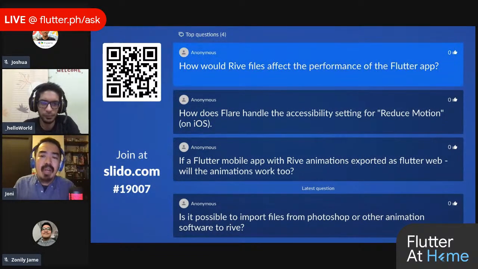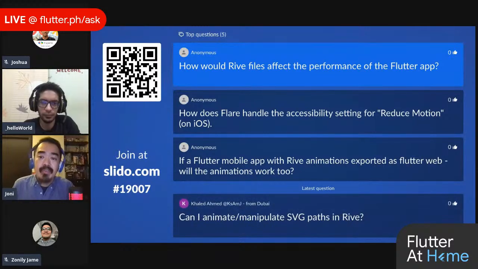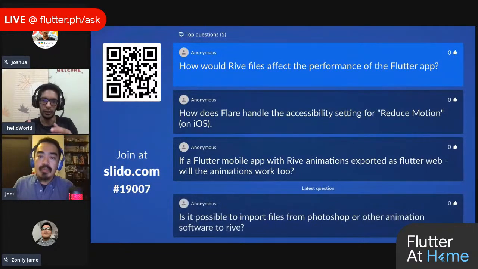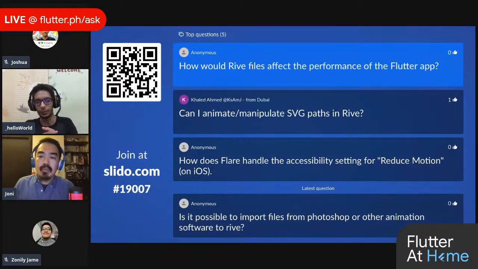How would Rive files, I guess FLR files, affect the performance of the Flutter app? Okay, so there are a lot of questions regarding performance. Flutter, as you all know, runs on the GPU, right? It doesn't run on the CPU. So the first thing is it all renders on the client side. It does not go through bridging for reading the native architecture. So it runs on the GPU seamlessly. So the first thing is it's very performant.